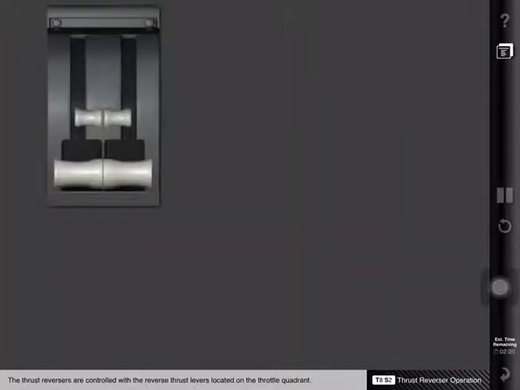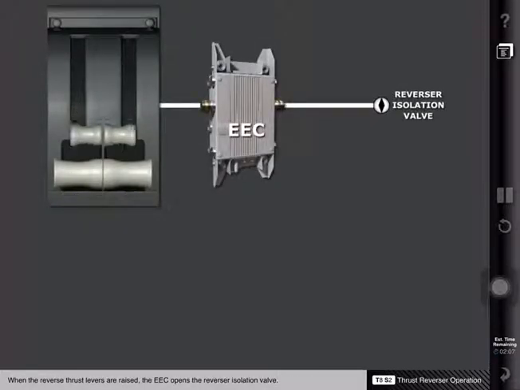The thrust reversers are controlled with the reverse thrust levers located on the throttle quadrant. The reverse thrust levers can be raised only when the forward thrust levers are in the idle position. When the reverse thrust levers are raised, the EEC opens the reverser isolation valve.